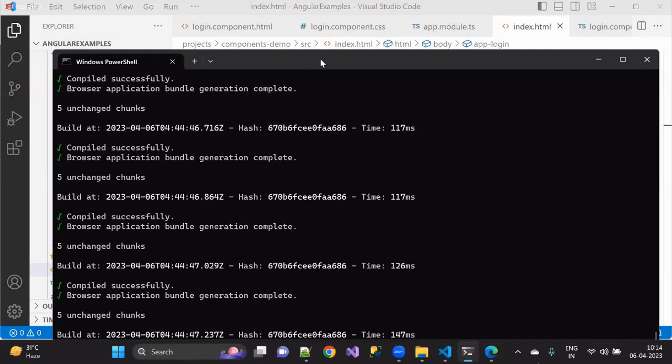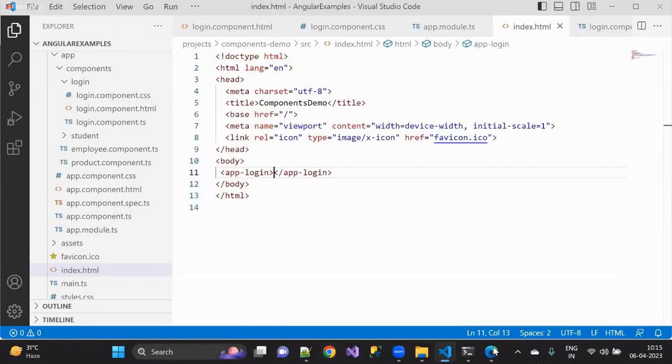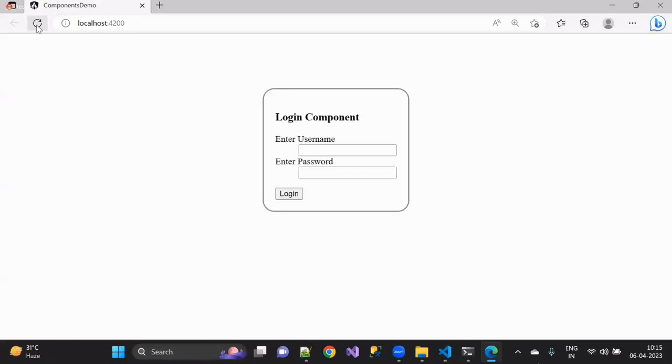Now, if you want to start from the beginning, you can start it. Otherwise, if you open the default browser, you are able to see it here. Just refresh it once. Now you can see. Am I able to get it or not? So this is all about the components. Clear?